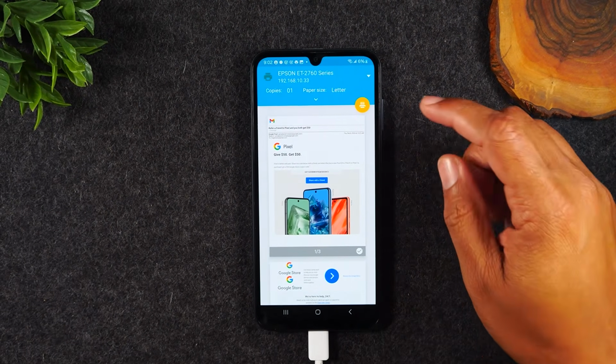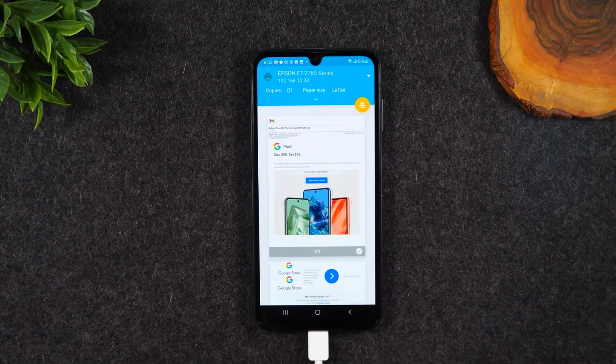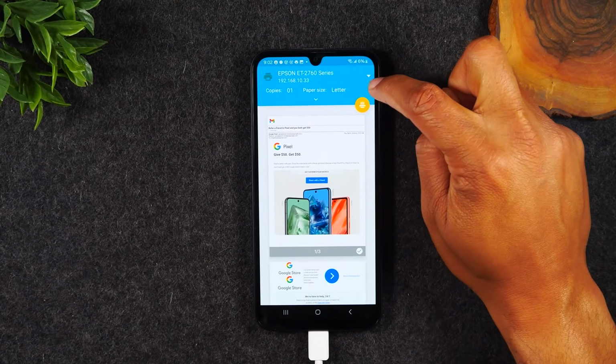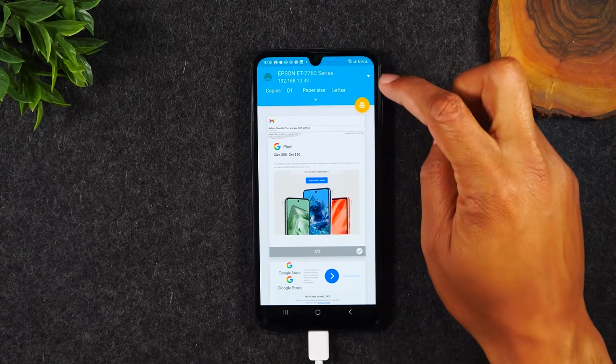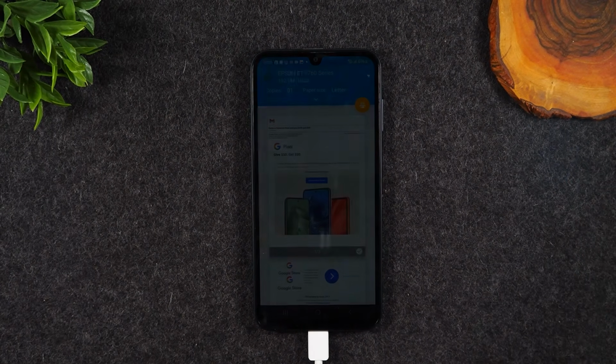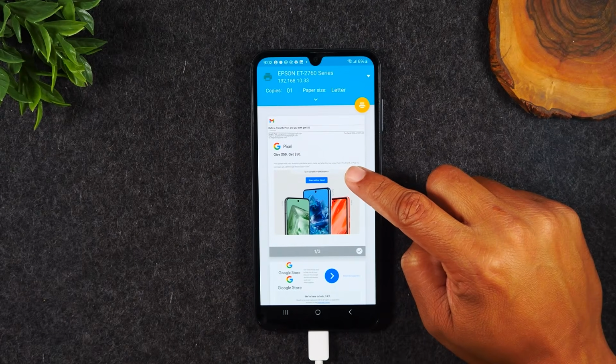And all we'll need to do, so once you select a printer one time, it's going to always look for that printer. So the only time you'll have to press this drop down to change it is if you are in a different place that has a different printer. But other than that, it's going to default to whatever the first printer was you selected. From there, you'll tap on this yellow button to print the email.